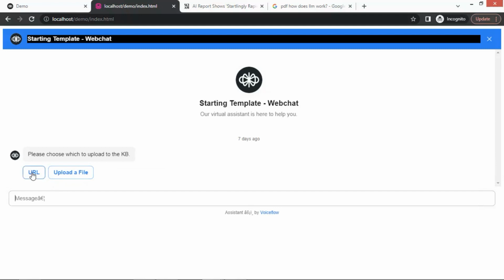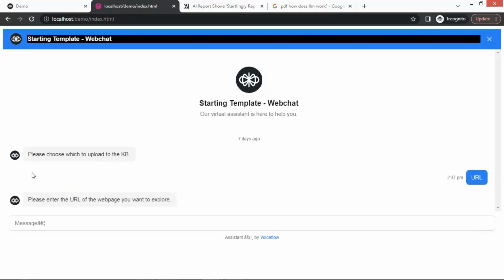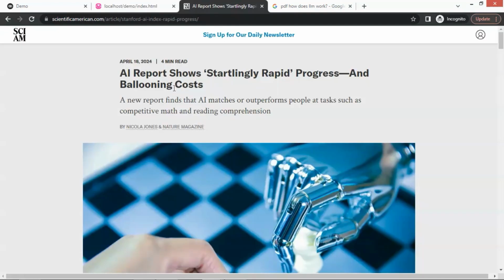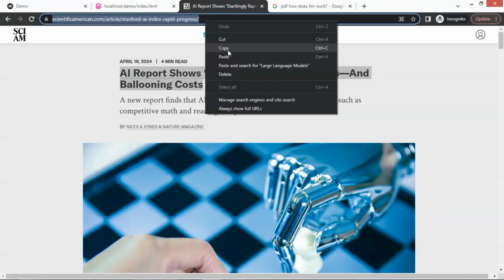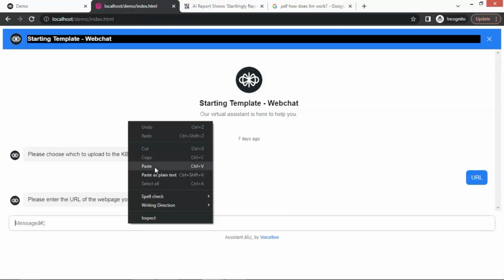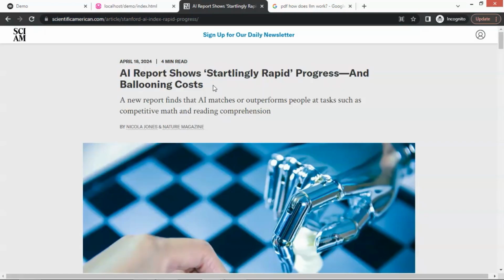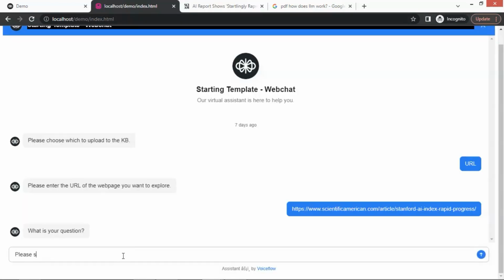We first click the URL button. Let us go to this web page, which has an article related to AI and cost. Let's make a copy of the URL. We paste it here. We want to know what this article is about, and we let the bot summarize this article for us.